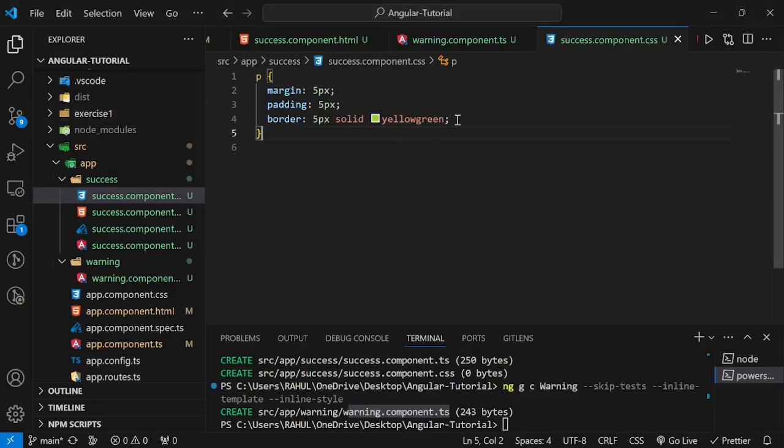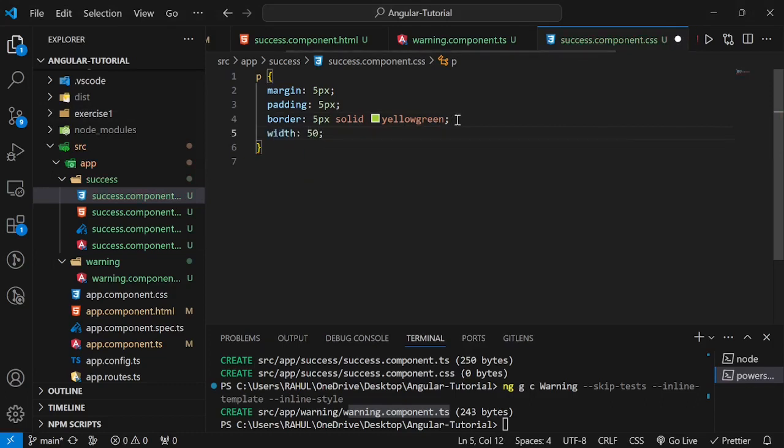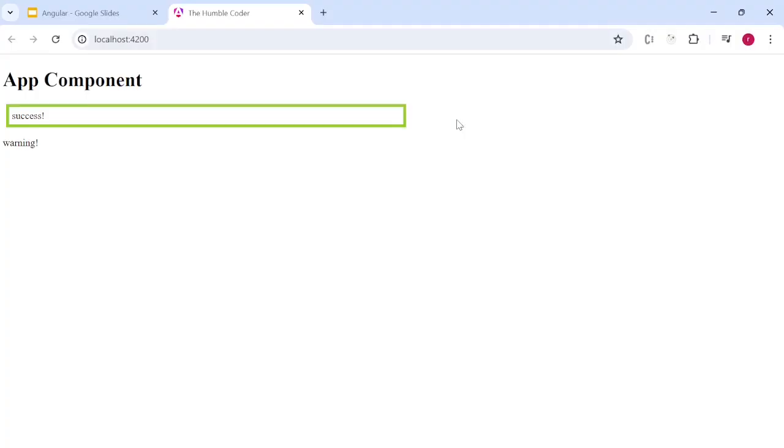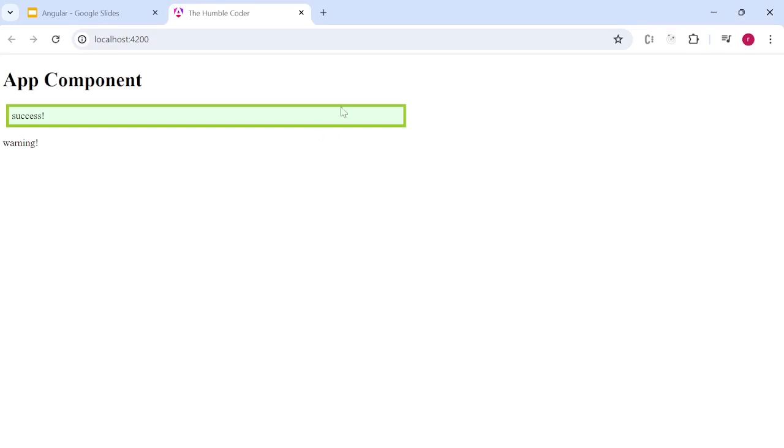Let's now decrease the width to 50% because I don't want it to take full screen width. So I'm giving it a width of 50%. Now my success component is looking something like this. Let's also give a background color. Now we have given a background color and this is looking something like this. So our success component is now ready.